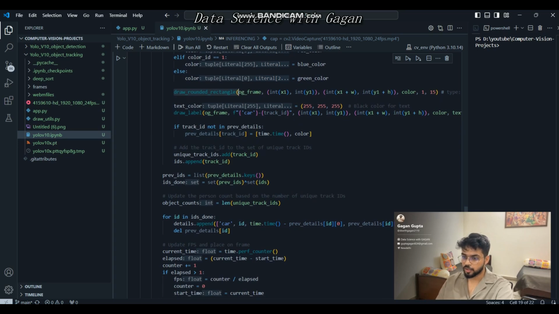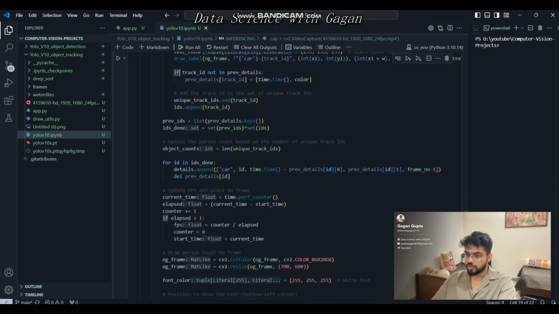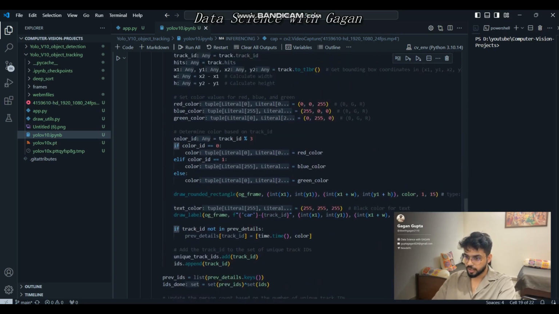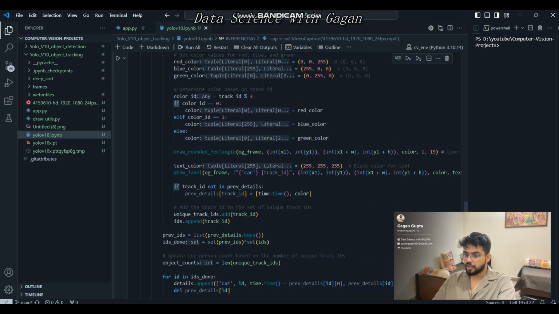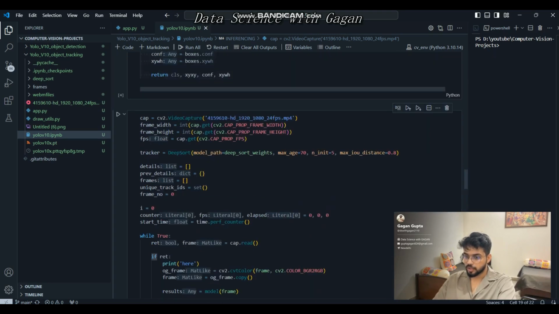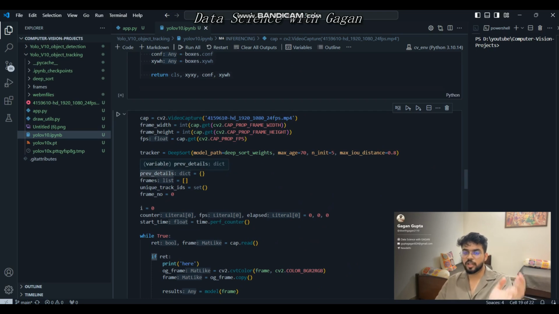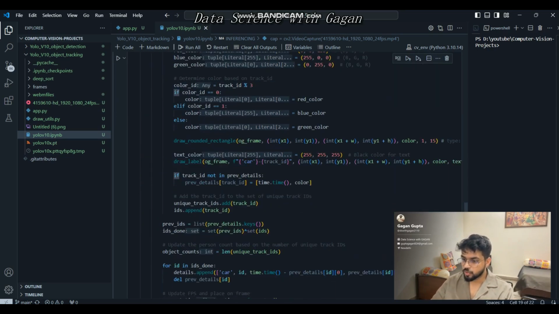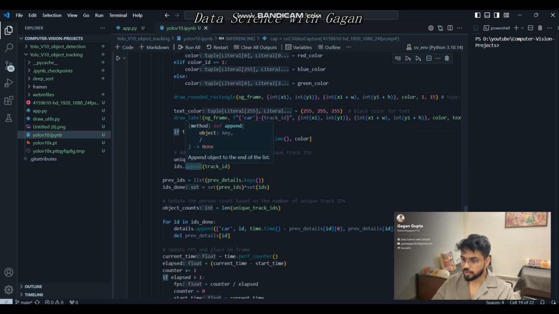One more thing that we are doing here is creating a list, so we are creating a CSV file, so we can store all the information related to every object that occurred in the frame. Here I have created one empty dictionary, previous details. It will contain all the details related to the previous frames, and we are storing everything here.